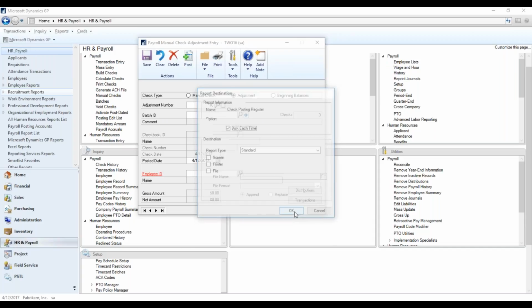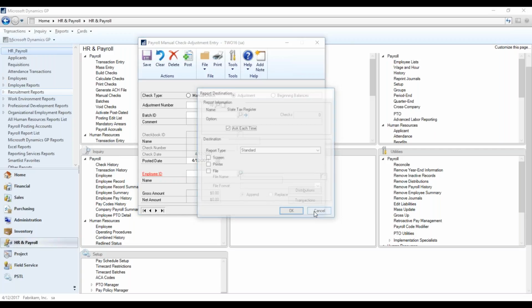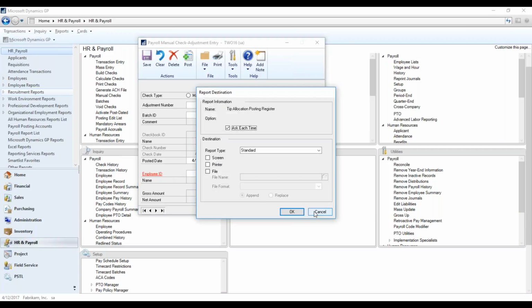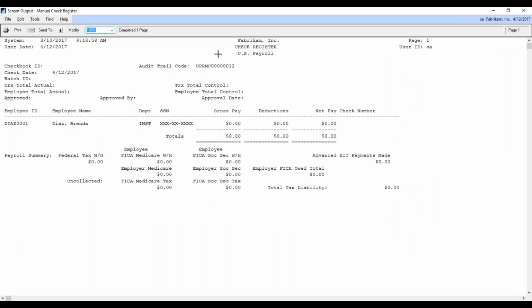So let's take a look at these screens again. I do want to look at the pay type register because I just want to make sure that those pay types are captured correctly. Okay. This is good because the check register is showing nothing. I would expect it to show nothing because we're literally just moving from one bucket to another. There's really no pay that's going to happen here.